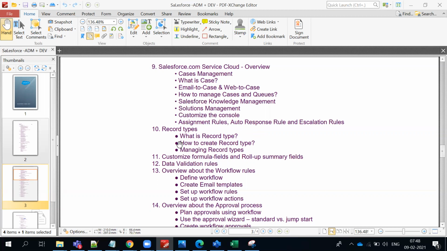Before that, we have to enable the knowledge user. Solution management is completely on the Classic side, so it is not available in the Lightning experience at all. Customers in the console, yesterday we were talking about the service console, how do you do it? All that we'll see today. And a few auto response rules and escalation rules we have, and we'll try to use the standard features of how we can use an auto response rule or an escalation rule.